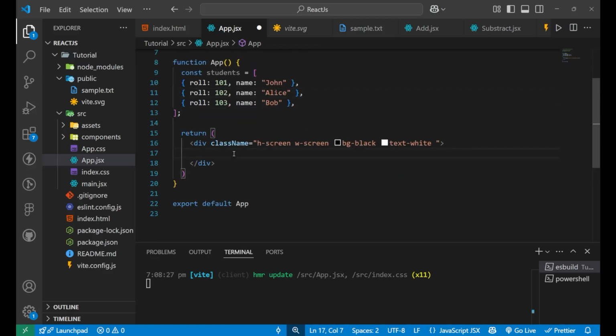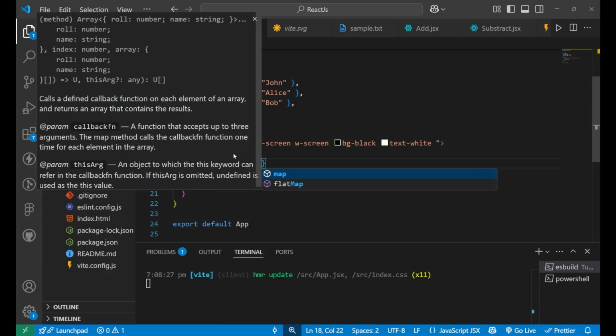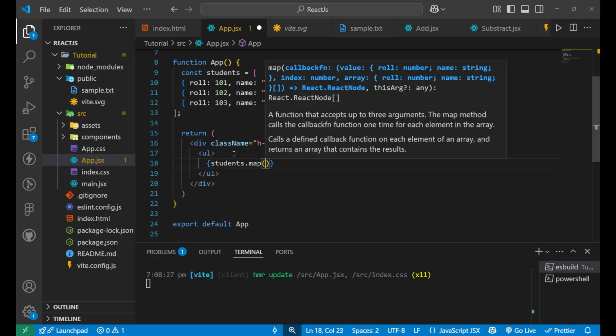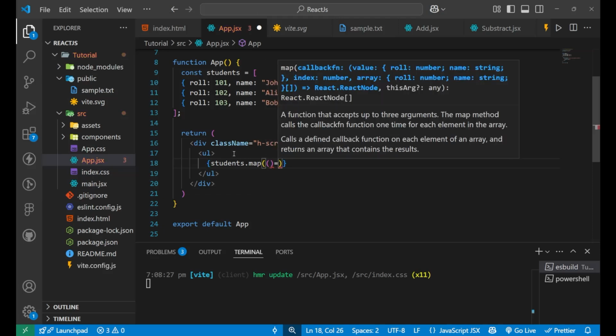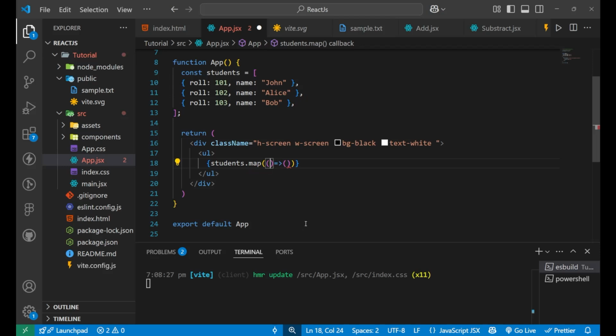Let's implement it. Let's say I'm having this unordered list. Inside of this, I'm putting this curly bracket. I'm writing students dot map, putting a bracket, again a bracket, then curly, and then again a bracket. Now here inside of this, I'm going to write, let's say, stud. This stud is carrying out each object from this particular array of students.